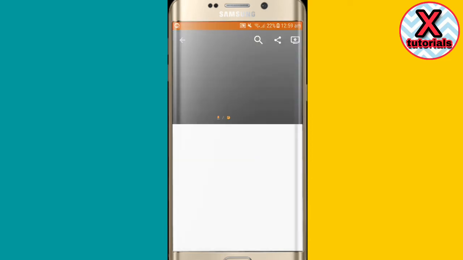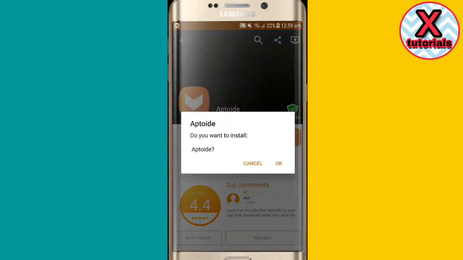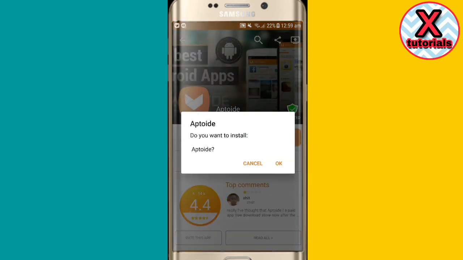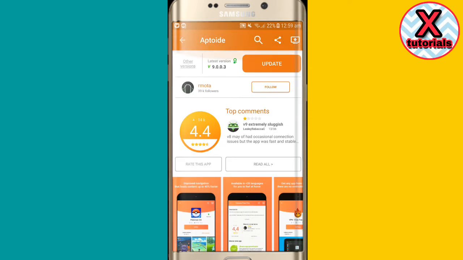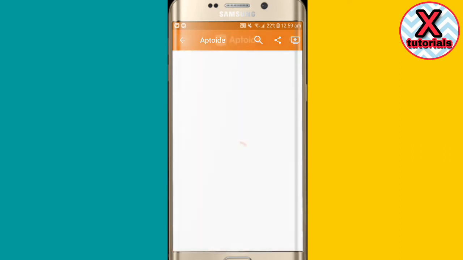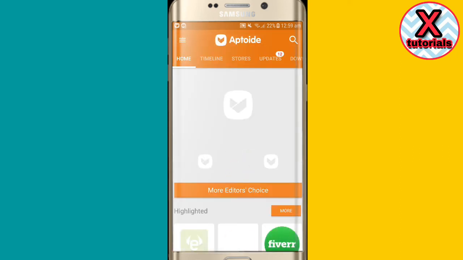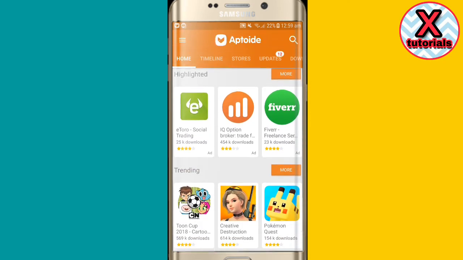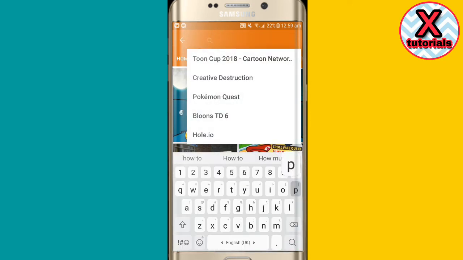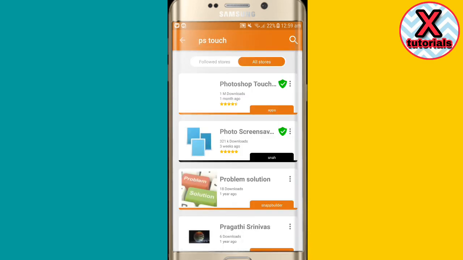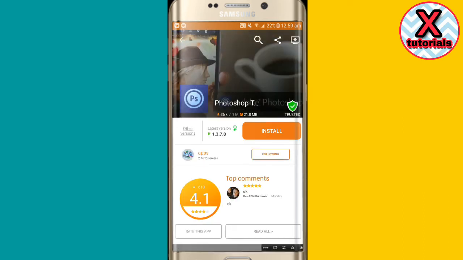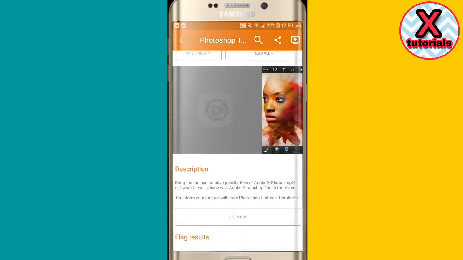Once you open the app, the aptoide will open and you have to go on the search button and simply type PS Touch. And here it is guys, the very first option. You have to click on it and simply press the install button.